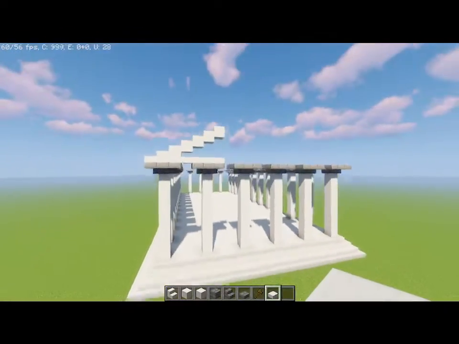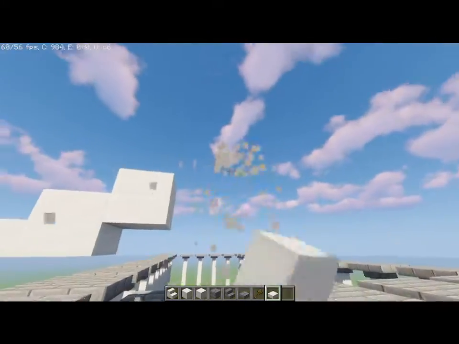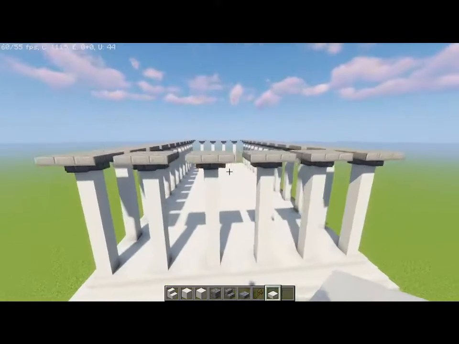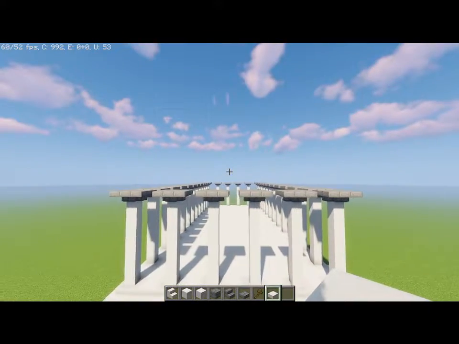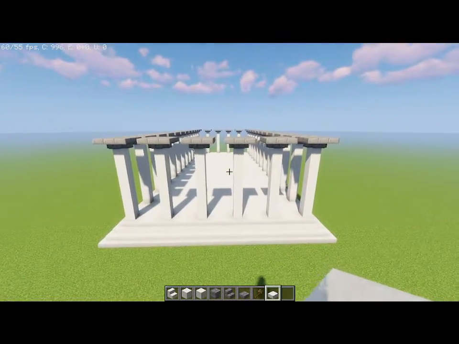In my opinion, this looks incredibly off, and you can just tell by looking at it that it's not proportional and that something doesn't look right. In my opinion, this is what separates a decent looking Greek temple from a very proportionate and accurate one.